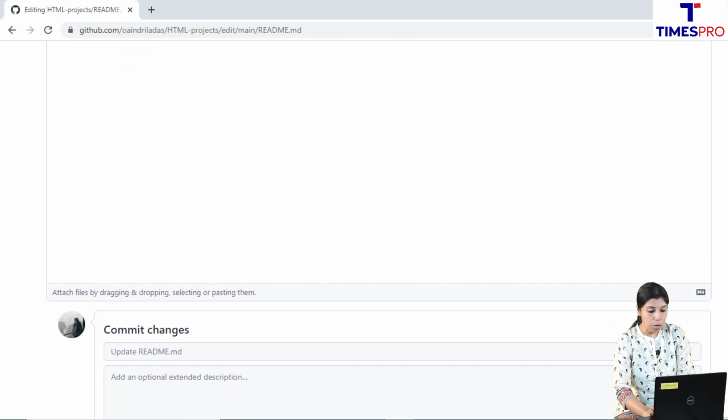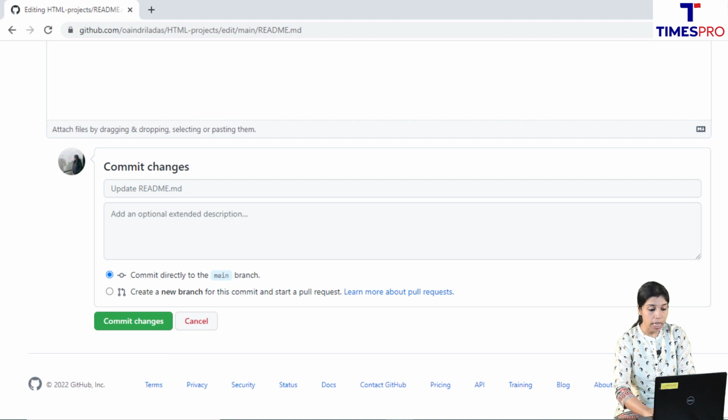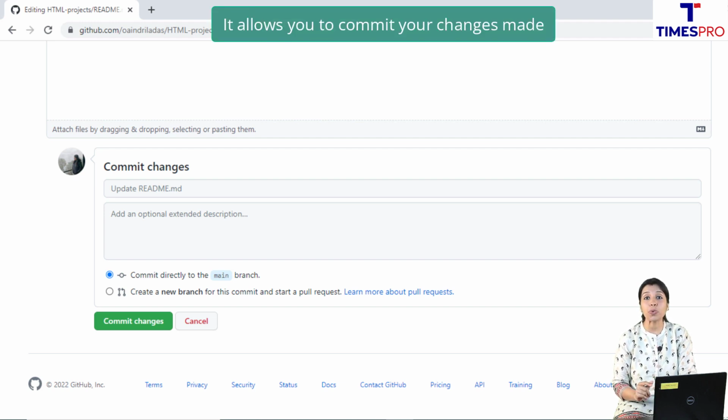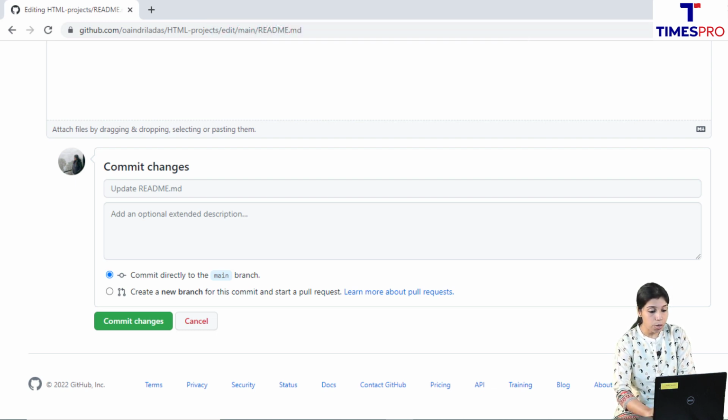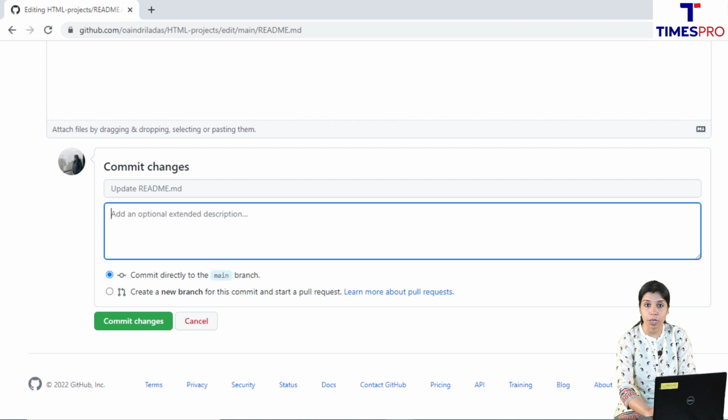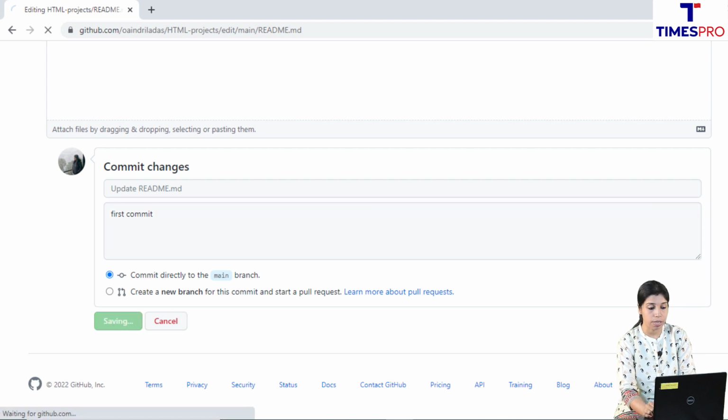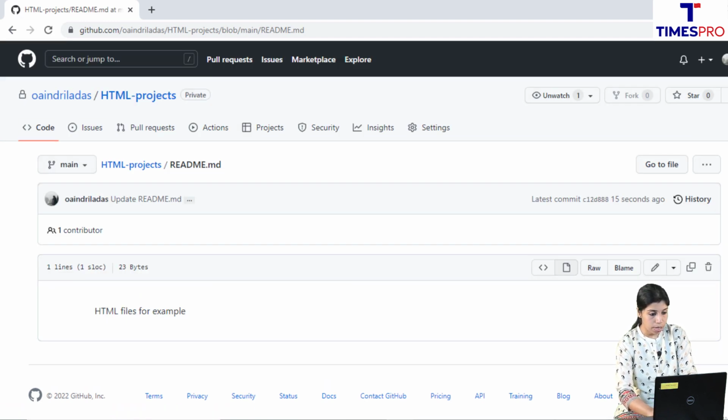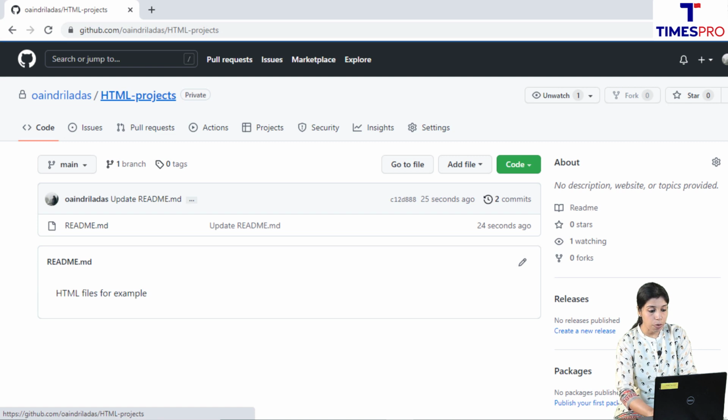When you scroll down, you will be able to see the commit changes button. Guys, whenever you are working with Git, commit is a very important keyword that allows you to make your changes permanent. So here I would just enter a description for my commit which says first commit, and commit changes. So here this is my repository. It would simply contain a README file.